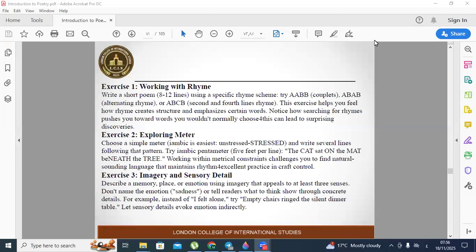Working within metrical constraints challenges you to find natural sounds in language and maintain the rhythm. Excellent practice in craft control. You're learning to hear the rhythms of language and shape them purposefully. This exercise teaches you that form and content interact. Sometimes the meter suggests words or ideas you wouldn't have discovered without the constraints.